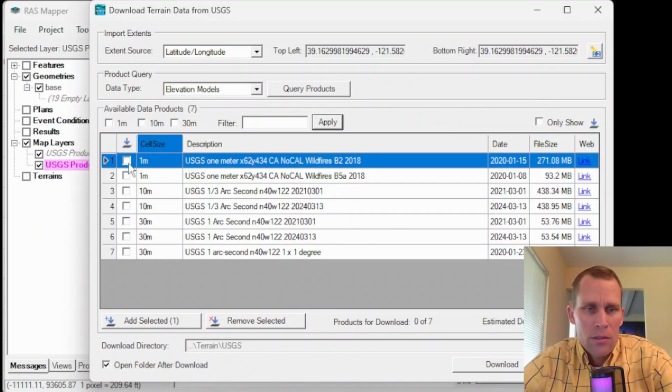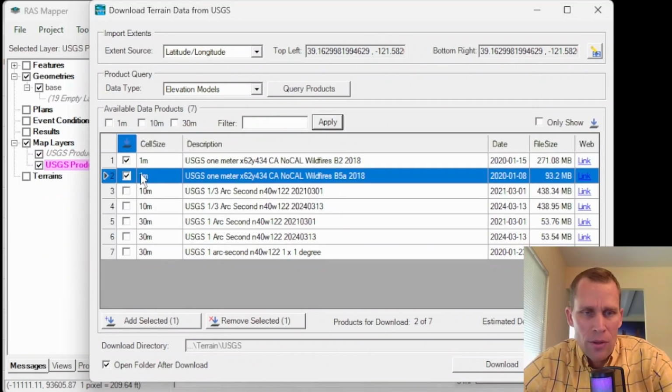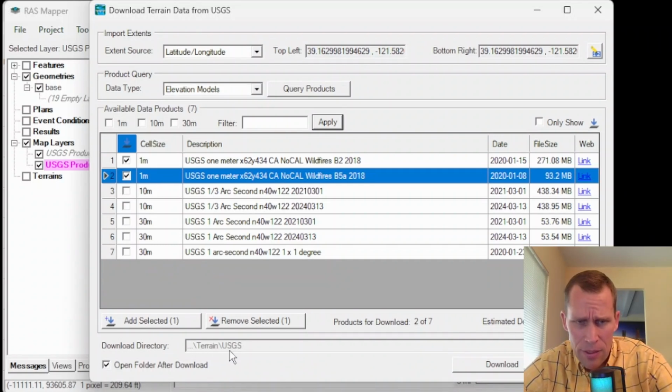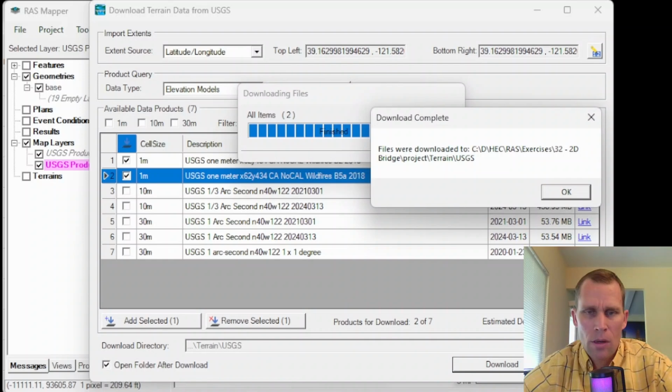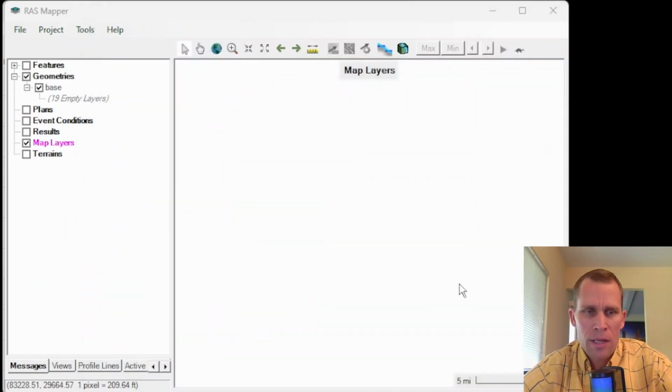It looks like there are two different tiles here with the 1 meter data. I'm going to use this 1 meter cell size. This is going to save in my terrain directory in a directory called USGS. So let's go ahead and click download and get that started. Okay, so it tells me here download complete. I'll click OK, close this dialog box.